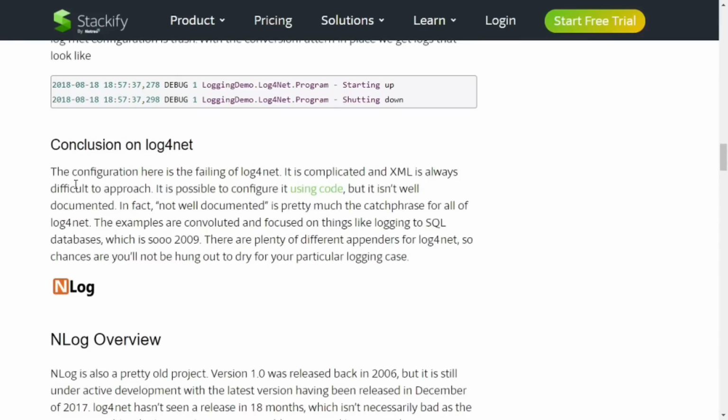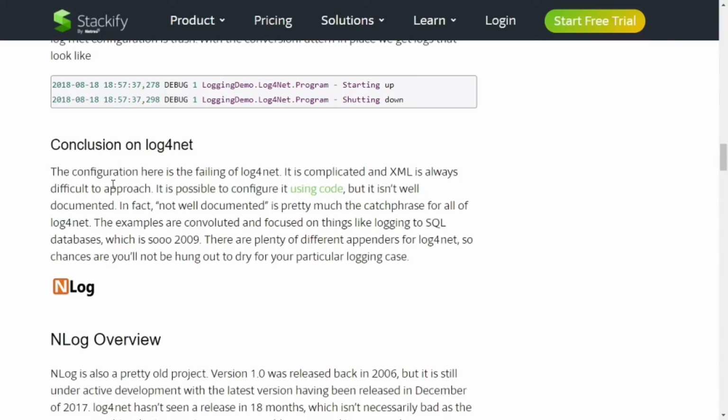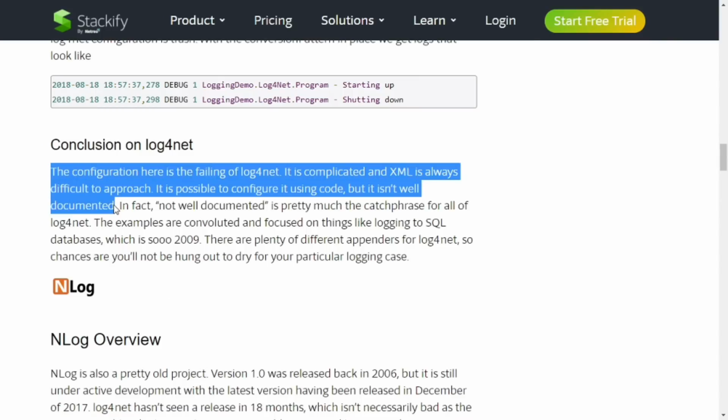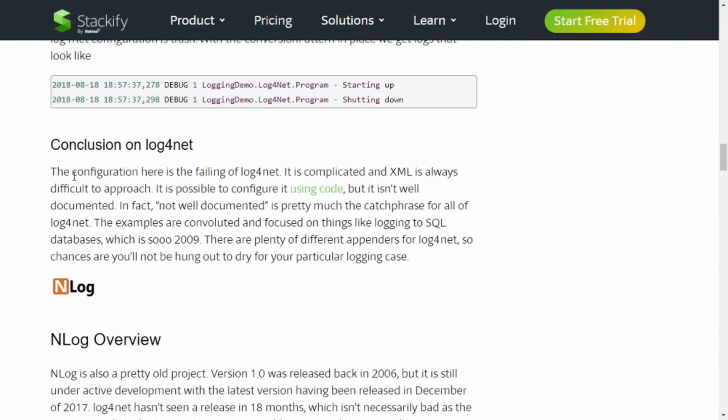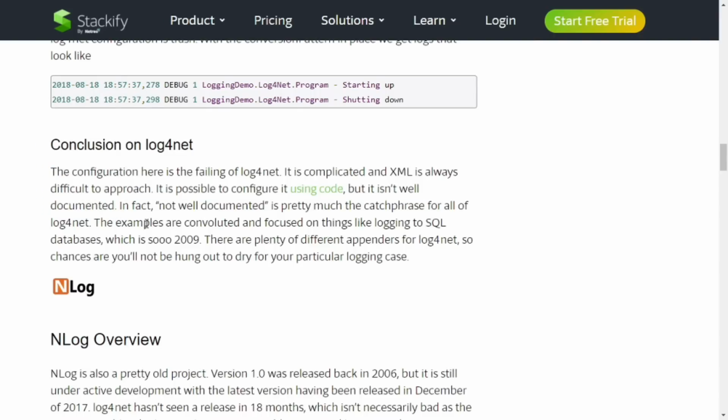So the conclusion: the configuration is complicated and XML is always difficult to approach. It is possible to configure, but is not well documented. Okay, so you can understand that the blogger, Stackify, a good technical team, is also not recommending log4net as the best approach.